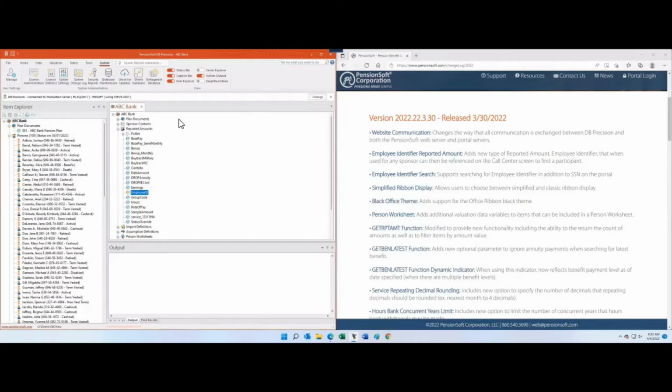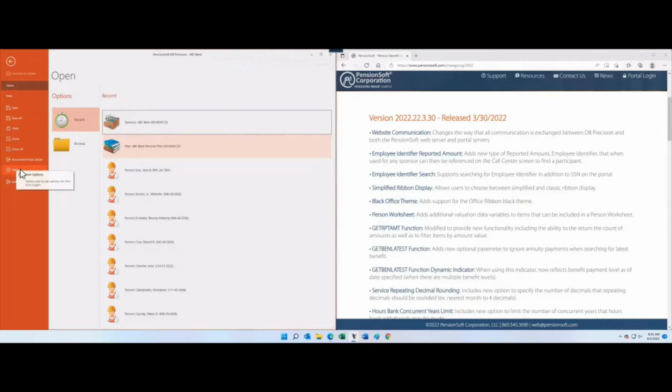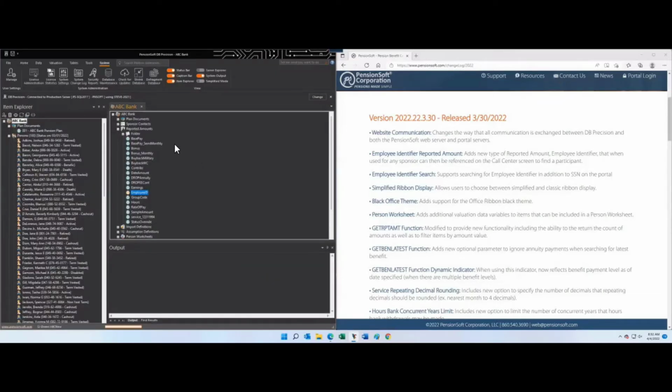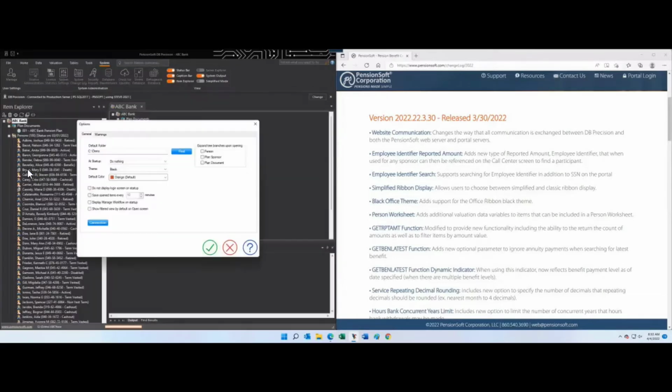We've also added support for the Office Ribbon Black theme. So if I go to File, Options, I can now select a black theme. And some users like this to avoid more light coming from their computer screen. I'm going to switch this back.